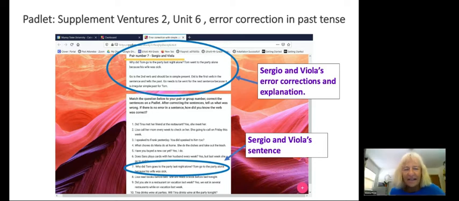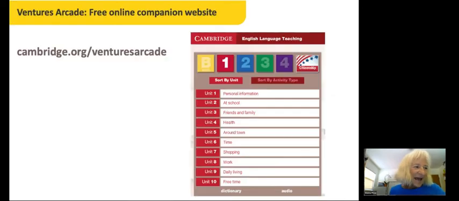This is so creative. I just love using Padlet like this. Now, how do you use the companion website to Ventures called Arcade in your classes?